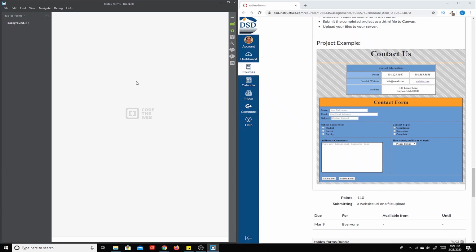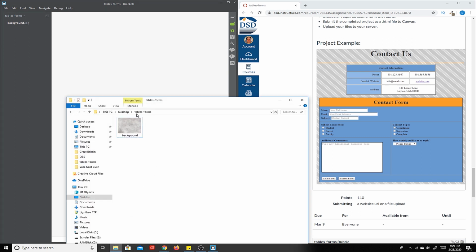In this project, we're going to create a page that includes tables and forms. To start off with, I have created a new folder called tables-forms, and in it I put a background image. You could also use one that you find off of the internet using the web address if you'd like.